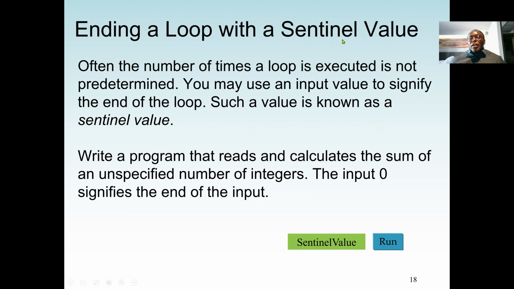So, ending a loop with a Sentinel value: often the number of times a loop is executed is not predetermined. As we said, we have two types of looping. A counter control loop means we know how many times the loop will be executed, so it's predetermined. With a Sentinel value, we don't know; it's not predetermined. So for example, in our previous program, if I enter the correct answer the first time, then the loop will execute only once. If I enter a wrong answer 10 times and the 11th is correct, then the loop will execute 11 times. So it depends on how many.